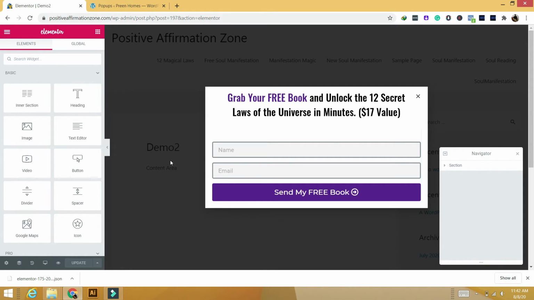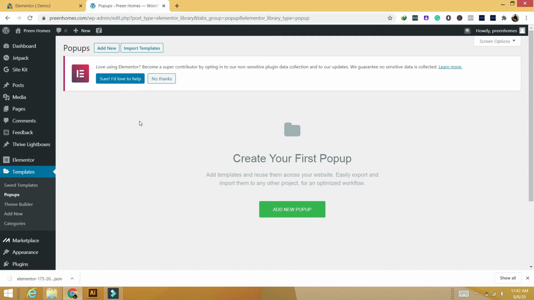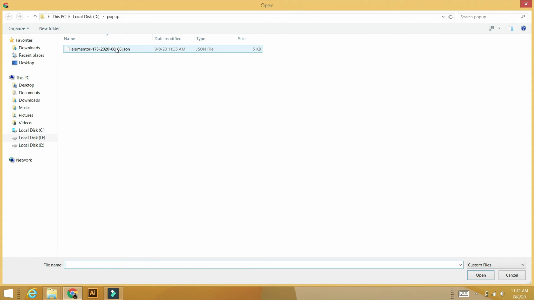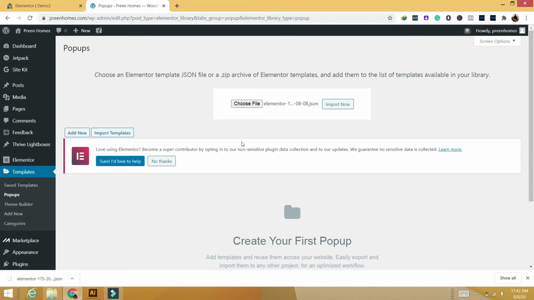So now let's see how you can import this pop-up to your other website. This is my second website, and as you can see, I have not created any pop-up here. So simply here is an option, import templates. You can click here, and here is our template, and click import now.